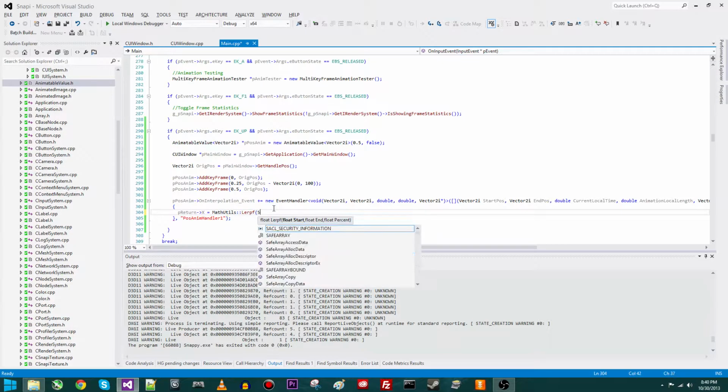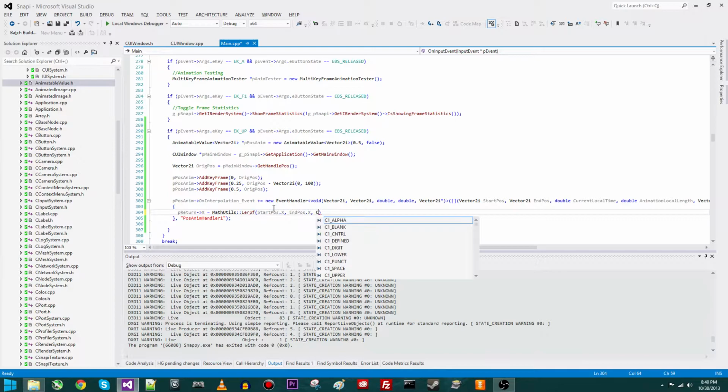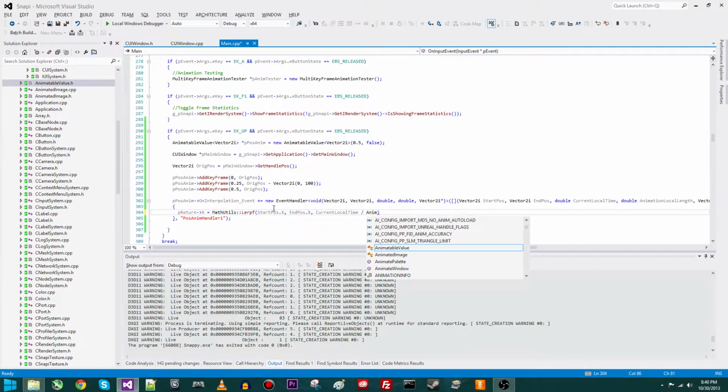So we're very simply going to pass in the start value here. Start position dot x. The end is going to be the end position dot x. And what's the percentage going to be? Well, this is why it passed in the extra parameters. The percentage is very simple. How far along is the current time in the total animation length, or the local animation length? Very simple. So the percentage is the current local time divided by the animation local length.